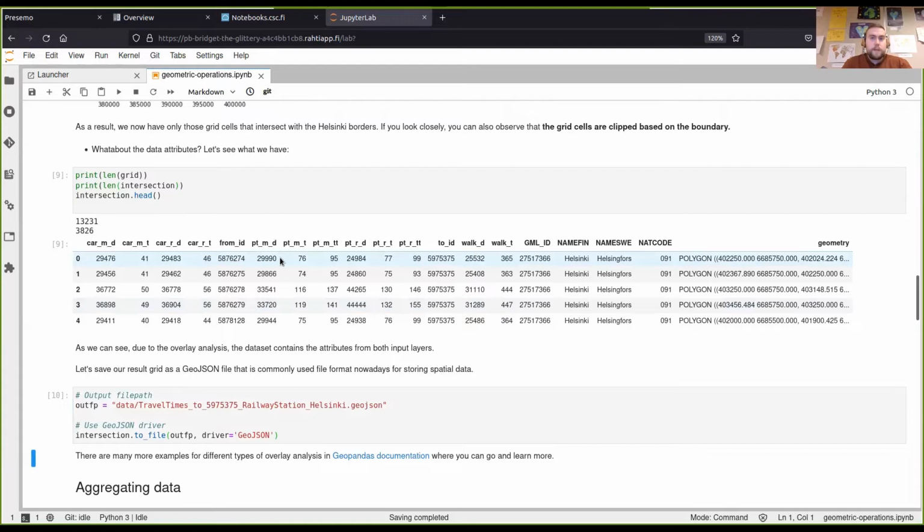Okay, I hope that was an easy to understand intersection analysis. We will be doing more of that later on, and also in the exercises. For now, I will continue to aggregating our data, if there are no questions at this point, but please just let me know.